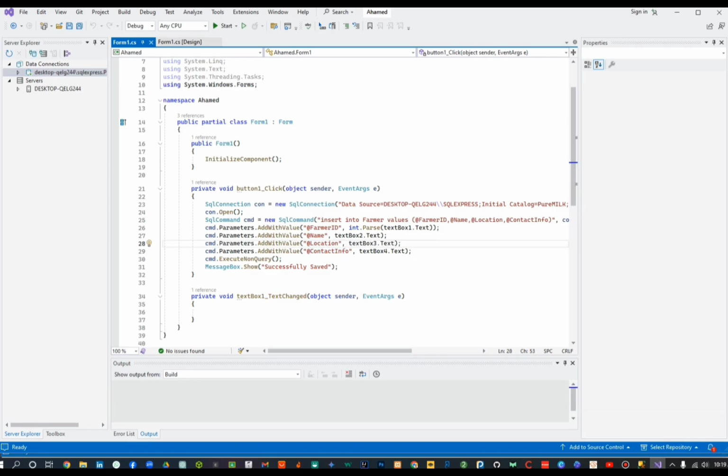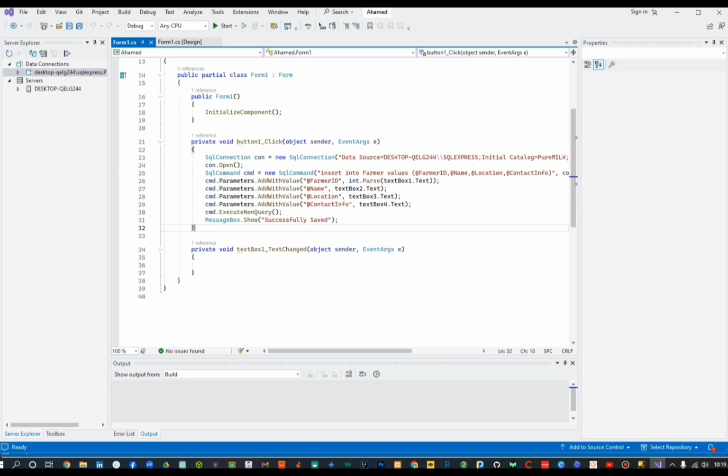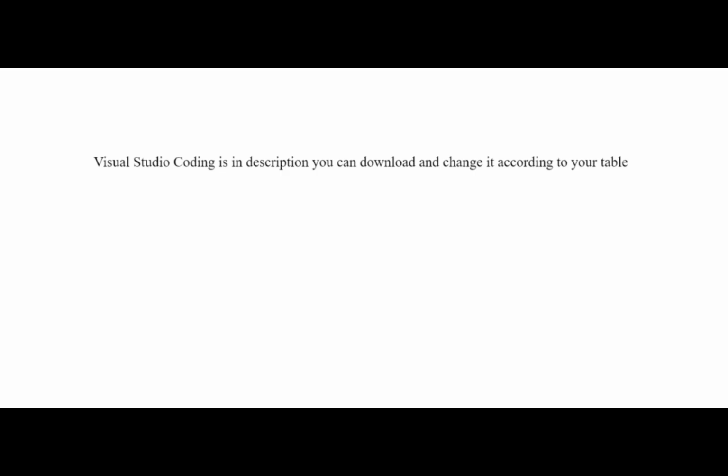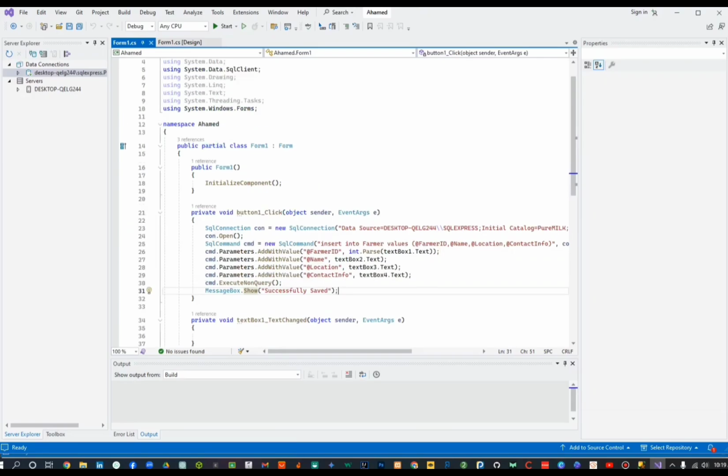You can just type the name of your text box, and you can see the last one is the message box, which shows successfully saved. After I save the data, I get the message successfully saved. Okay, execute the coding.